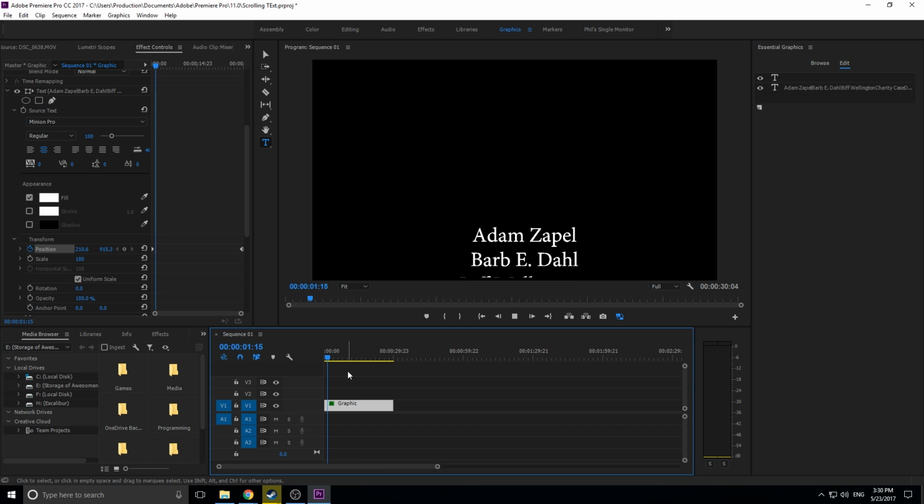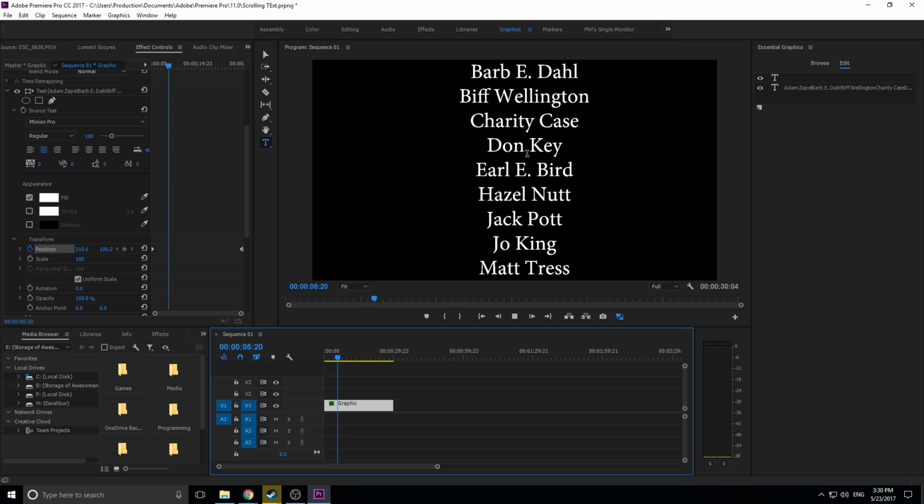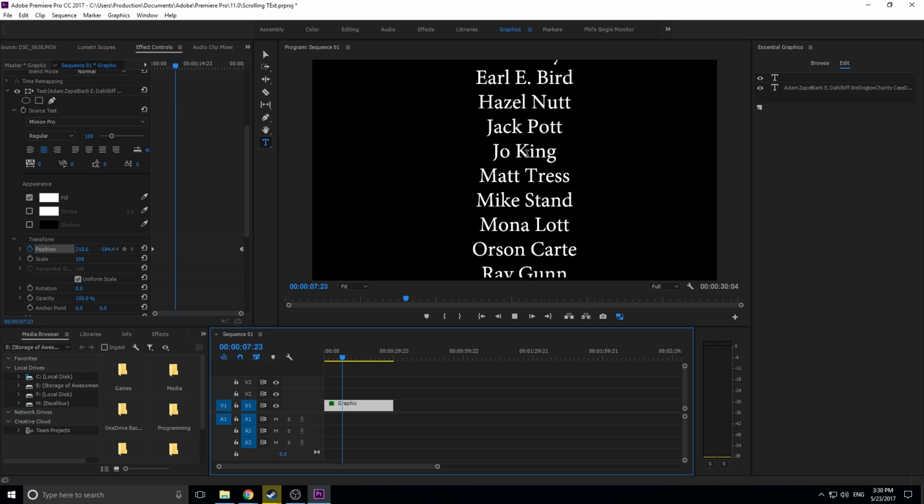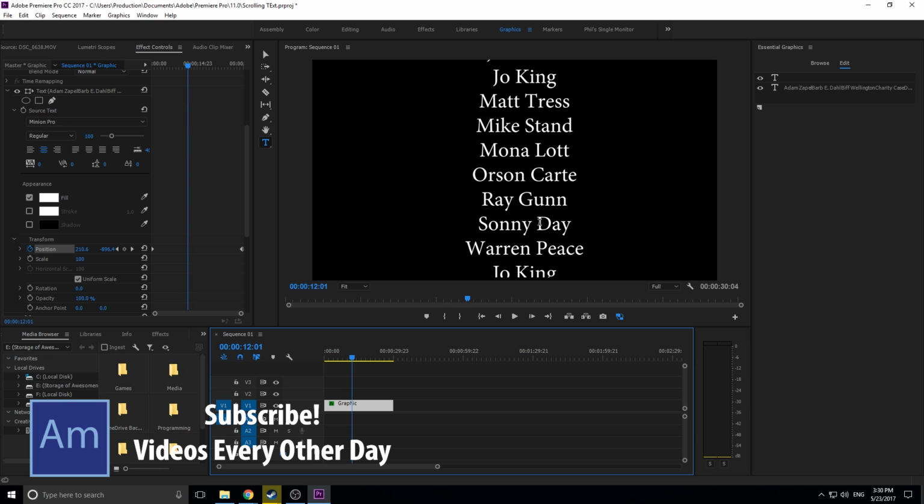This is going to be the final product. It's just some scrolling names like at the end of a movie. You can edit this, you can change it around, make it your own, but this is the basics of the effect right here. It's just some names scrolling up like so. Basically a text document scrolling from bottom to top.